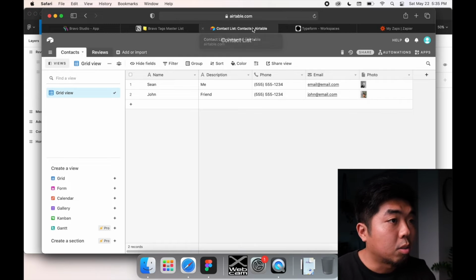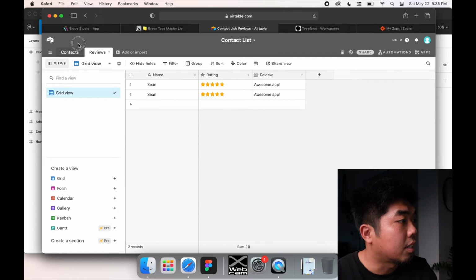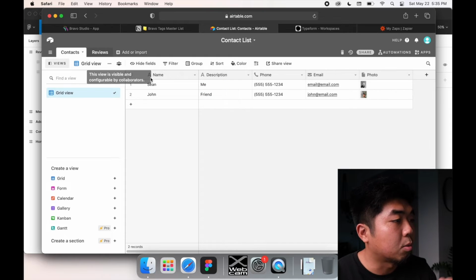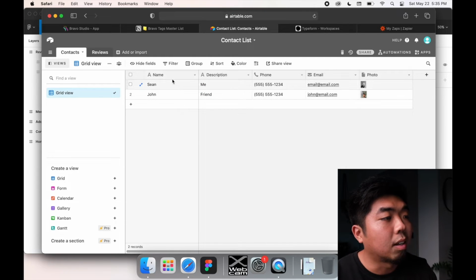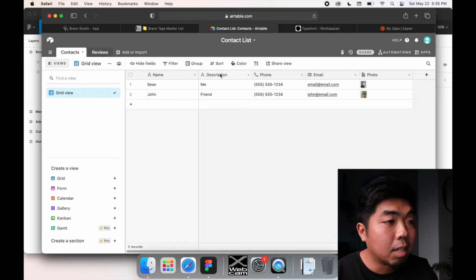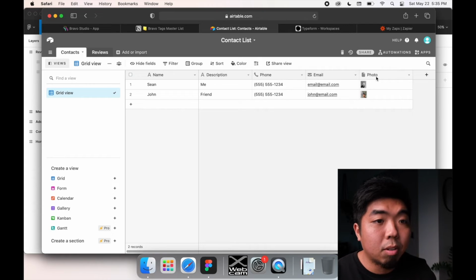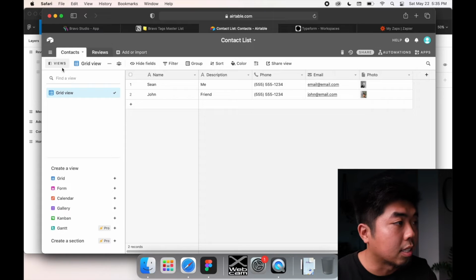First thing we're going to want to do is create our Airtable database. So I went ahead and made a new table here in Airtable. I named it contact list. I made two different tables here, contacts, which will hold my list of contacts. That's going to include the name, the description, phone number, email, and the photo of that contact.